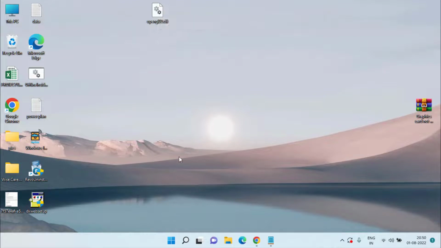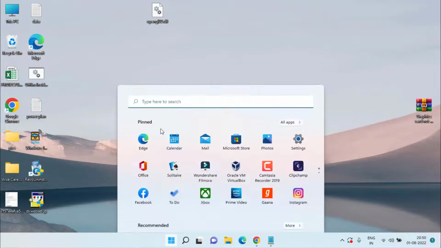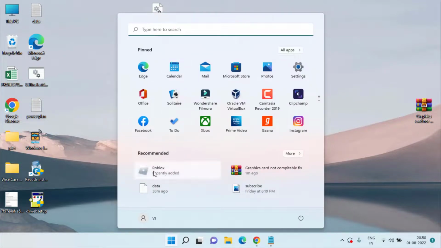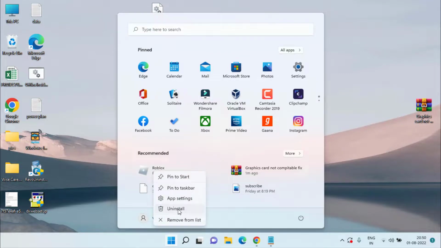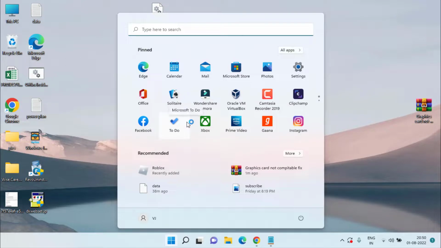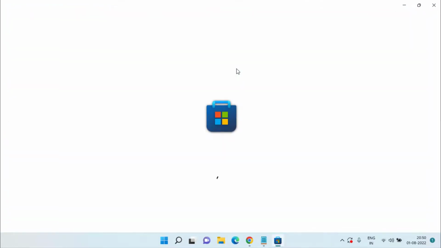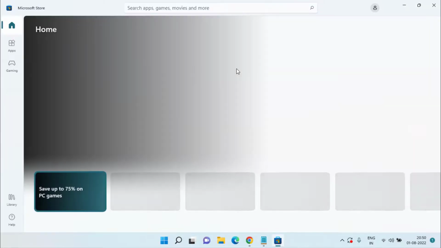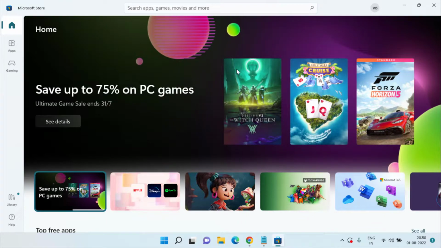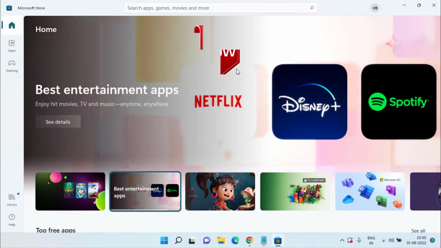Now if all the method fails, the last step we have is to right click on your Roblox game and choose the option uninstall. Once you completely uninstall Roblox from your system, go ahead and download it again by going to the Microsoft store and choosing the Roblox and then install it in your system. Once it is installed, don't forget to restart your system, and once you restart your system, your problem of your graphic is not compatible with Roblox will be fully fixed out.